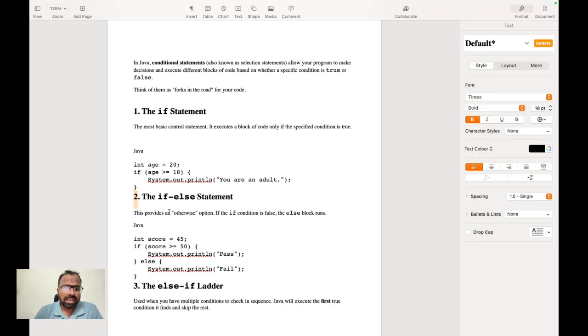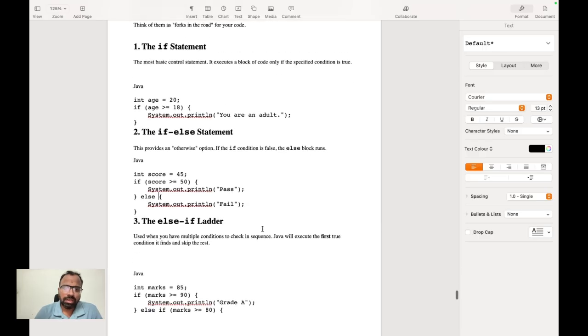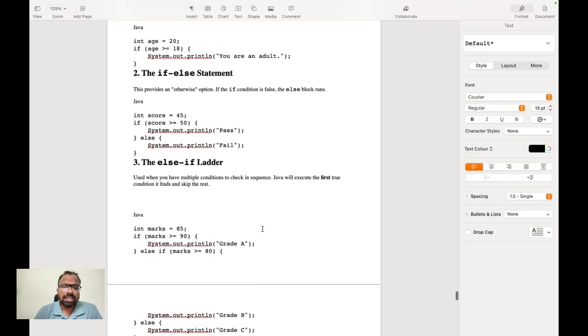If this condition is false, there is something called the if else statement. This provides an otherwise option. So here, if age is greater than or equal to 18, you are an adult and you are eligible to vote. Else, you're not an adult and you're not eligible to vote. Such kind of things we can show. And there is the else if ladder.